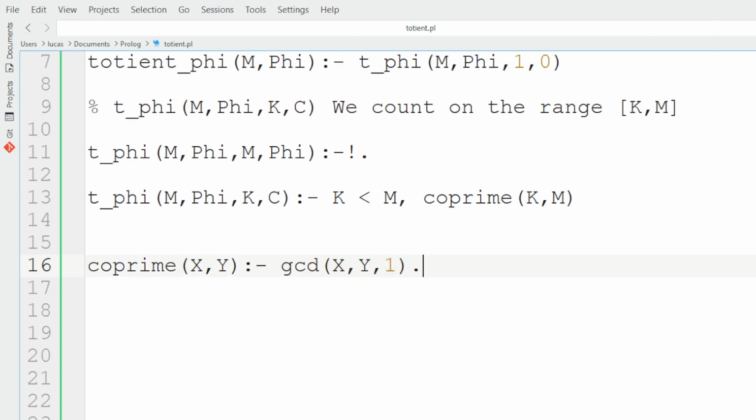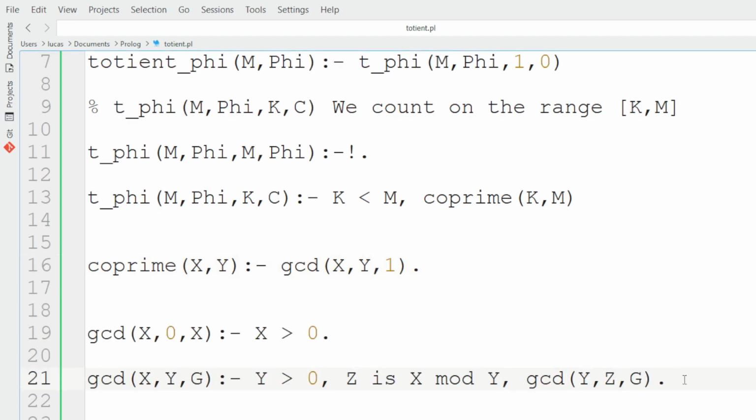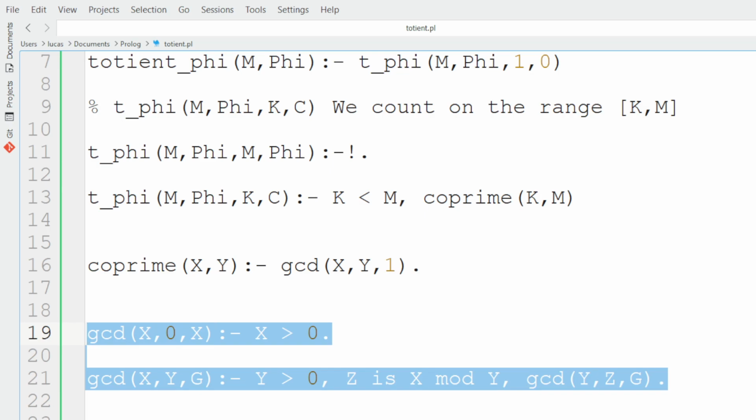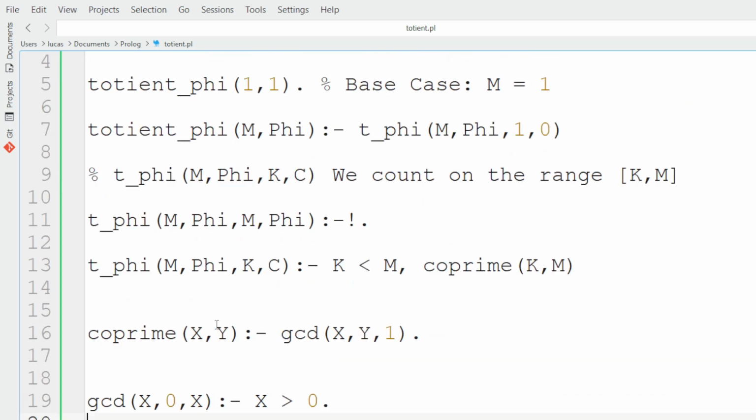So let's just copy the solution to the previous problem. If you haven't watched the previous problem, then you can go and see how we define this predicate of the greatest common divisor. So we already have the predicate that, given two numbers, returns true if they are coprime or false if they are not coprime. So what if they are coprime?